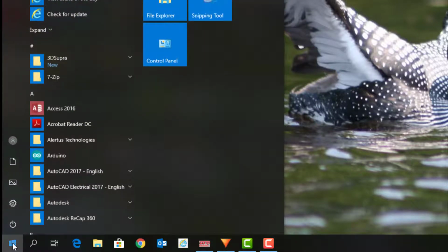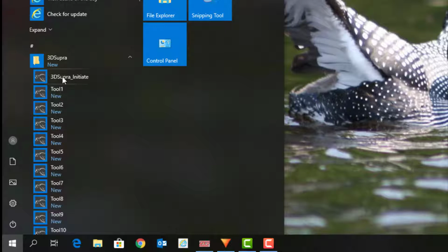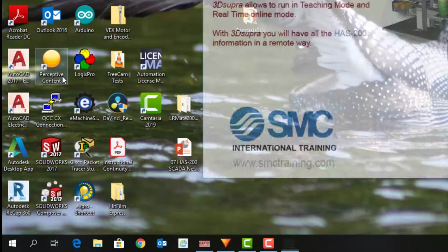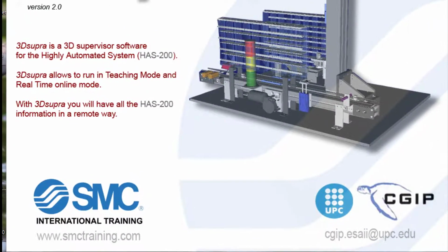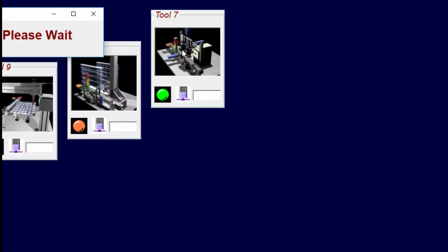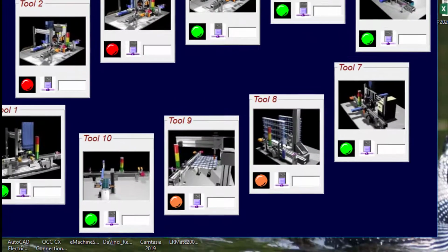So if you install 3DSupra on your computer, and it's posted on Blackboard, if you have Windows, you can install it. It'll show up as this folder, 3DSupra, and there's a bunch of things in it. The one you want to click is 3DSupra Initiate. You do that, this white window comes up, and let's take a look at that. I'm going to click on that. And I'm also going to move this around so we can see it.